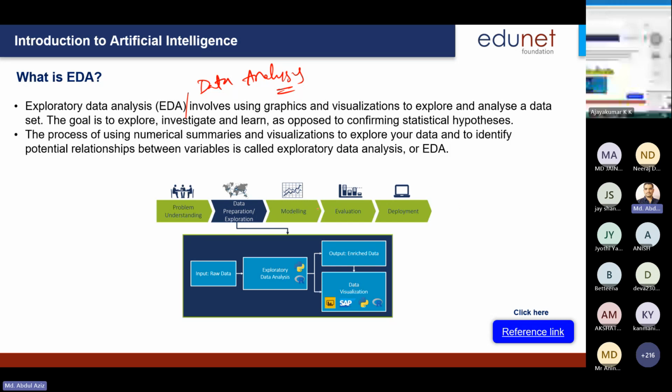Here you can see we are having different steps, right? Problem understanding is there, data preparation and exploration is there, modeling is there, evaluation is there, deployment is there. So will you please tell me what are these steps? Why do we use these steps? In which process do we use these steps? Yes. These are the steps that we will be using in machine learning model building, right?